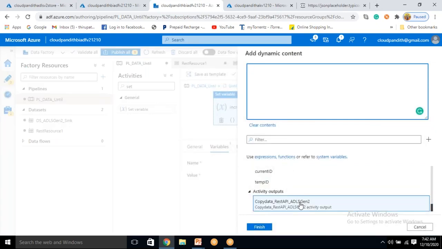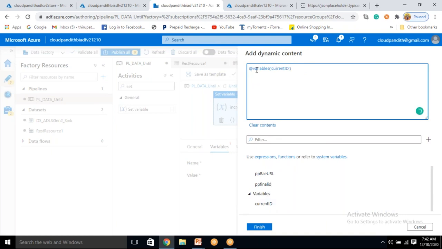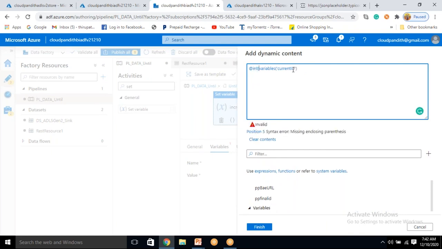Now click on, you take the current ID value. Okay, this is the current ID. It's a string. You need to convert it into int. Convert it into int. Okay, then I need to add what you want to add. I want to add 1. You understood?